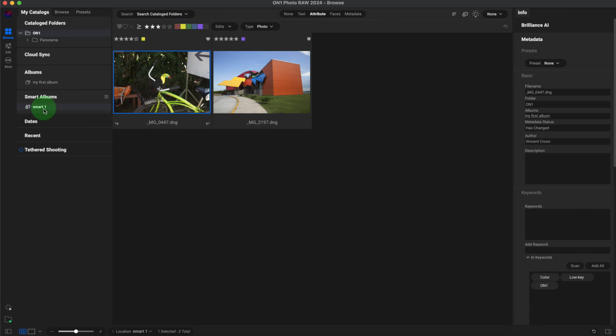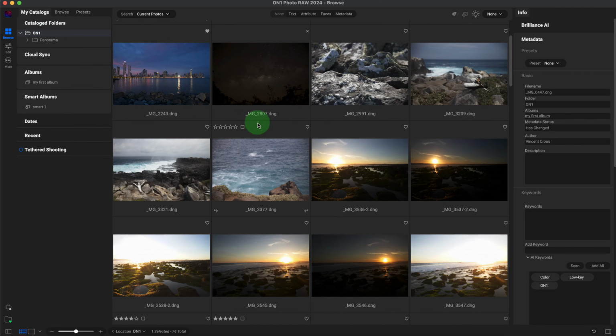So if we go to this smart album here, you can see anything that has yellow or purple with a star rating of at least 3, it should be added to this. So let's automatically add some photos to this smart album. I'll go back to my main catalog.